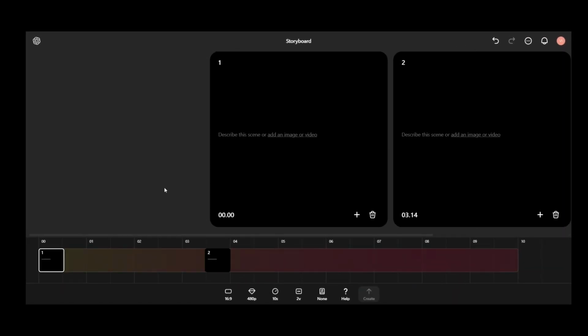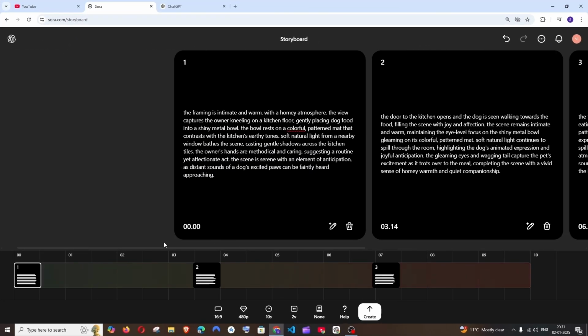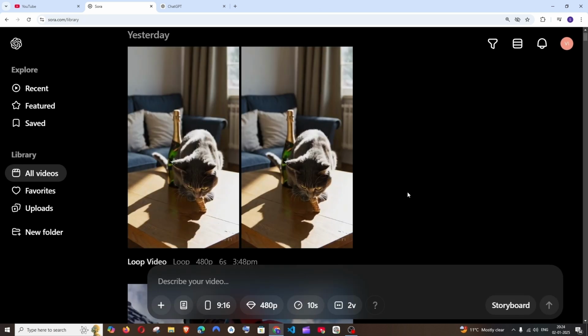We are going to look at the Storyboard feature, arguably one of the most amazing features offered by OpenAI SORA. So let's get started. First, let me begin with why we need this Storyboard feature and what advantages it gives.